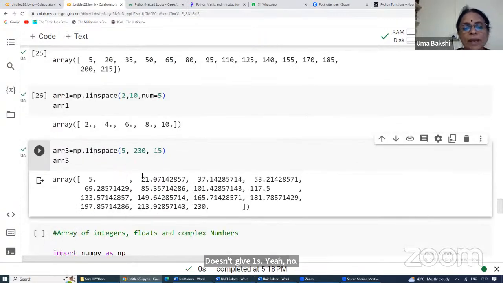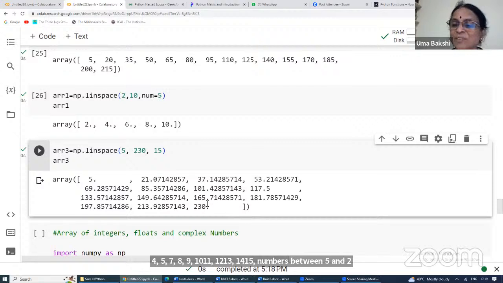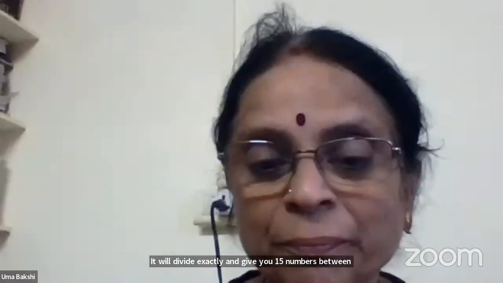See, 5, after that 21. But we have 15 numbers: 1, 2, 3, 4, 5, 6, 7, 8, 9, 10, 11, 12, 13, 14, 15 numbers. Between 5 and 230, it will divide exactly and give you 15 numbers. That is called an ndarray.